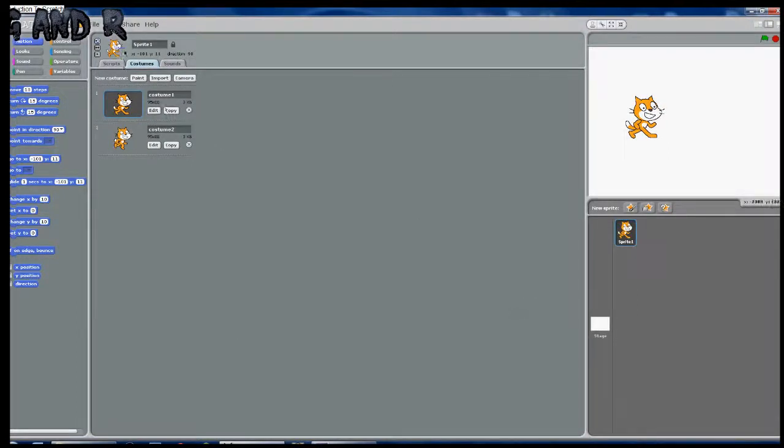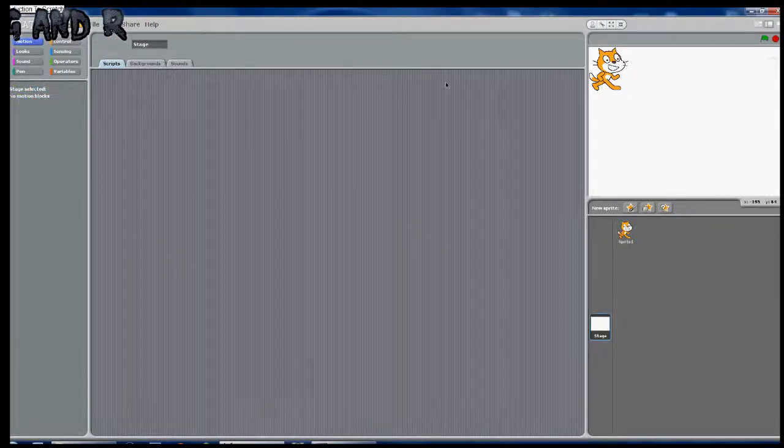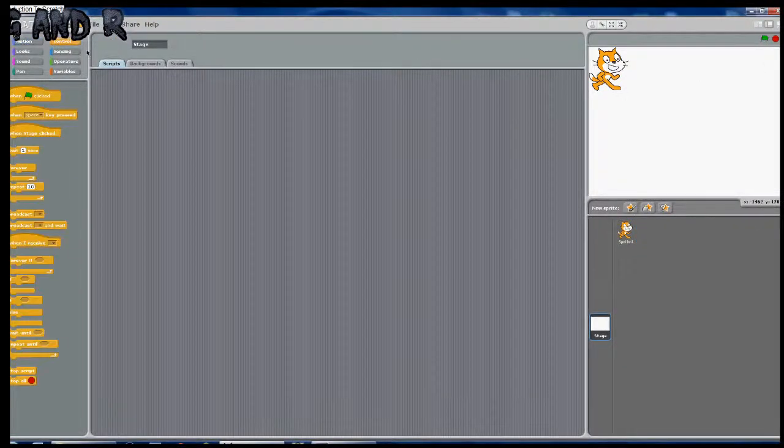To start off, we're going to learn the basic scripts. We're going to make this cat walk from the top left corner over to the top right. To do that, we want to pick a key that allows you to move to the right. When you want someone to move to the right, you usually would think right arrow key.